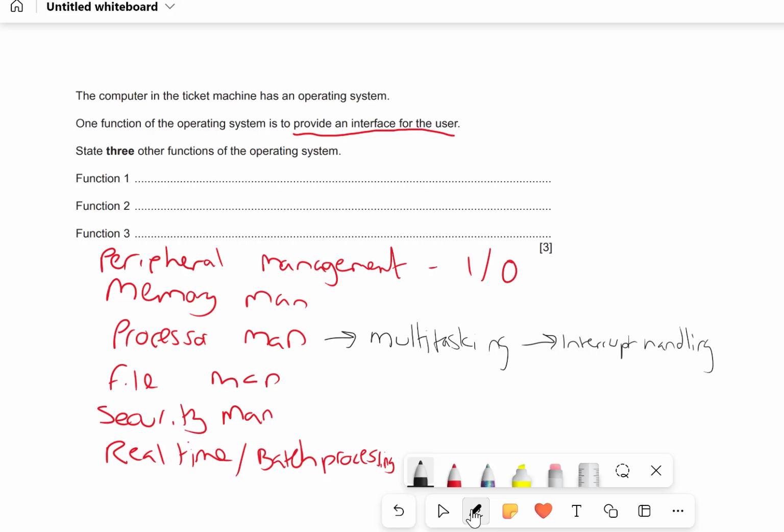You could also mention managing user accounts, which you could argue is a part of security management. You could also mention running software, like application software.